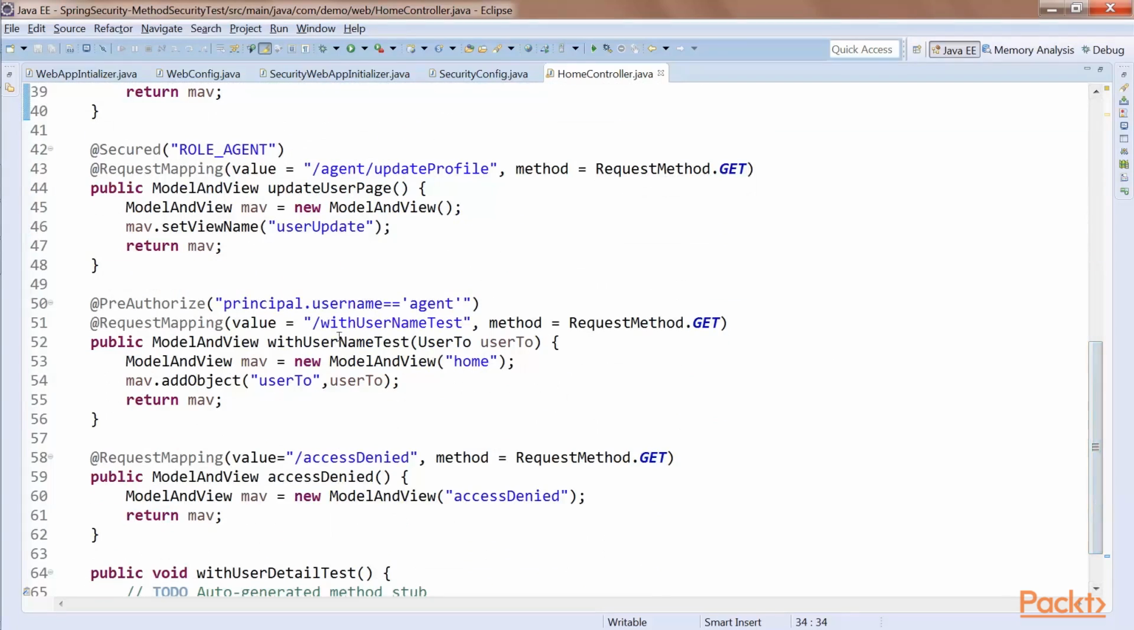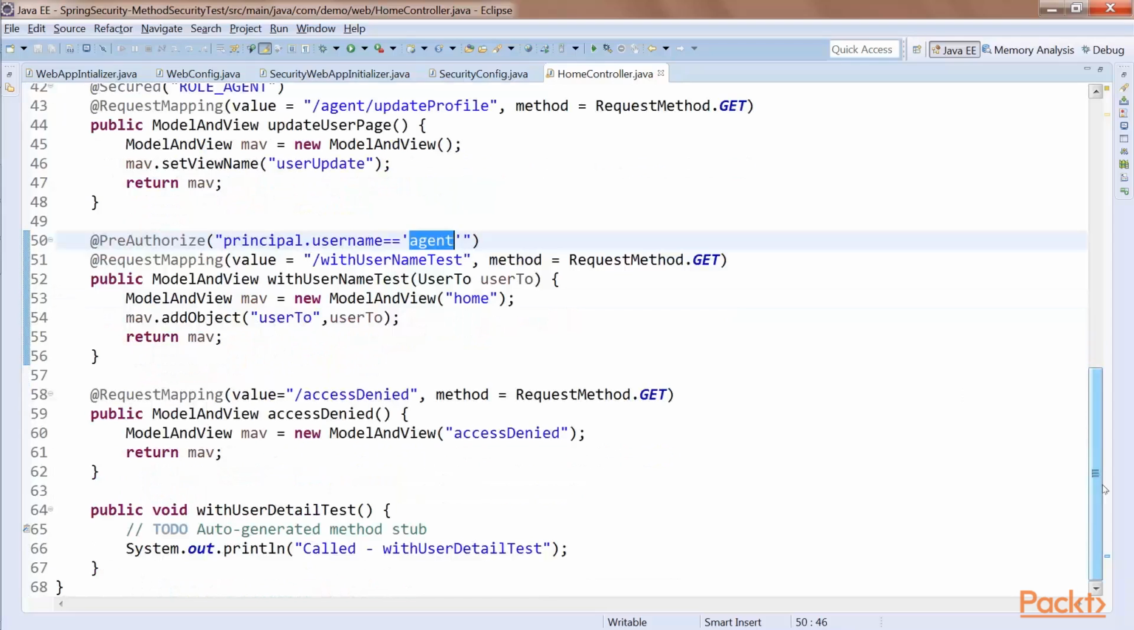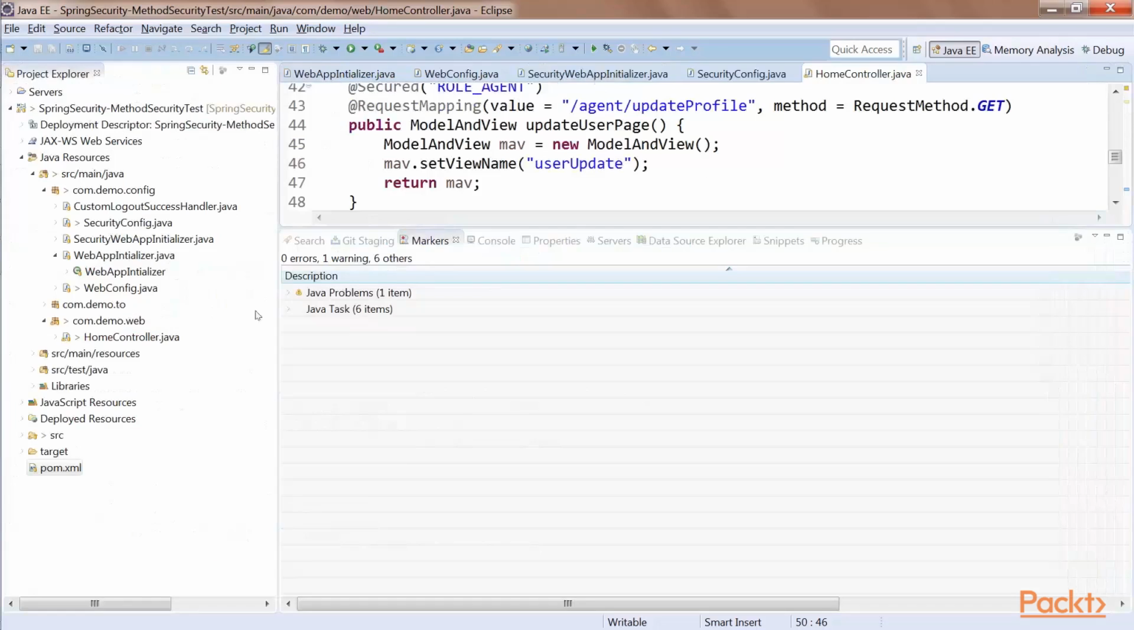And then if you want to access a method, then @PreAuthorize: the username of the authentication object, or the principal that is trying to access this method, should be agent. So that's how you can use the method security. Now let's do the testing of the method security that we just did.